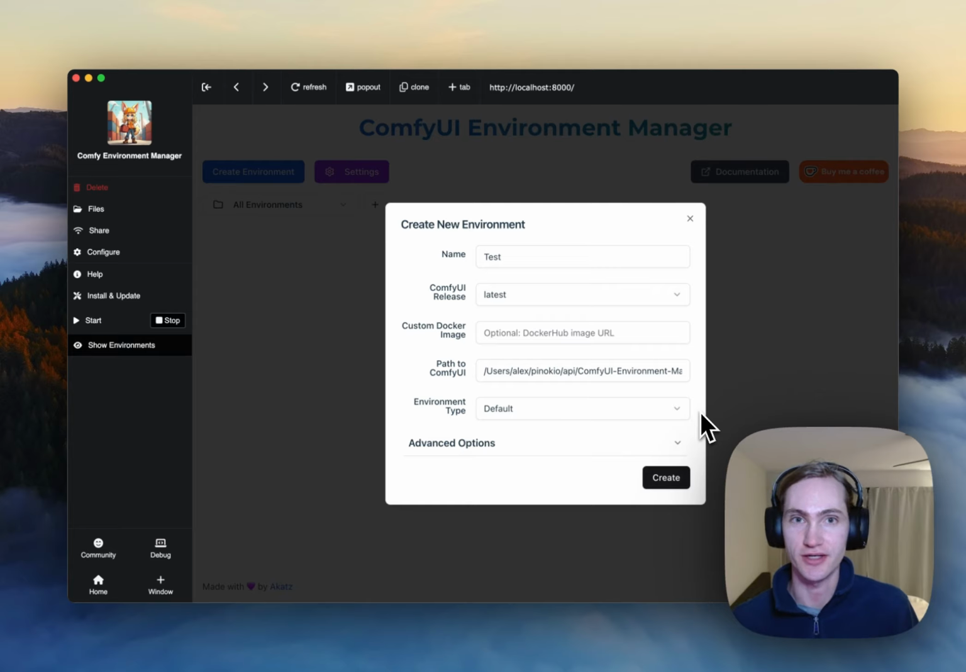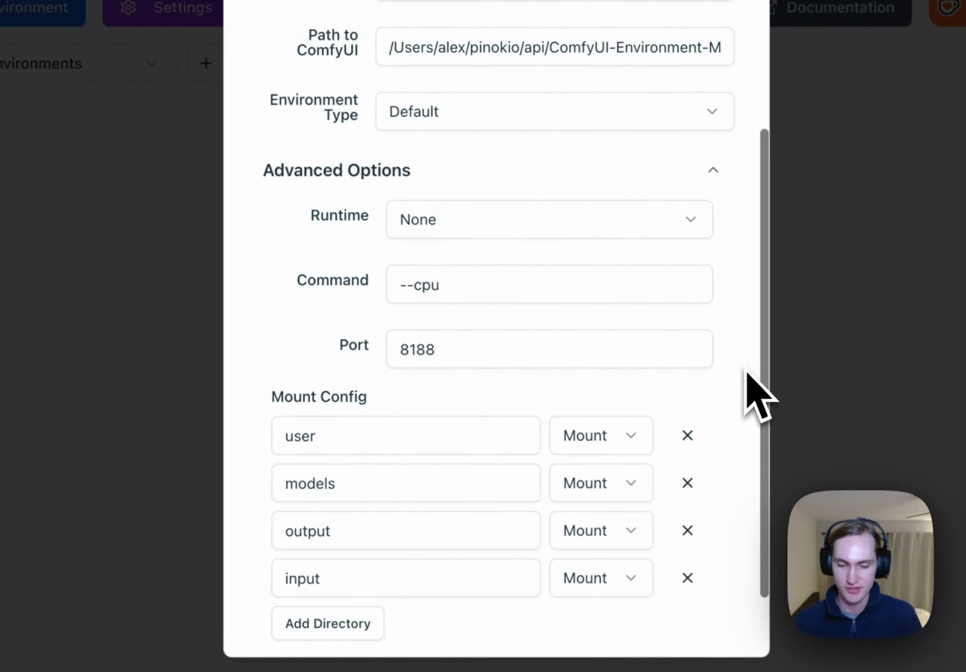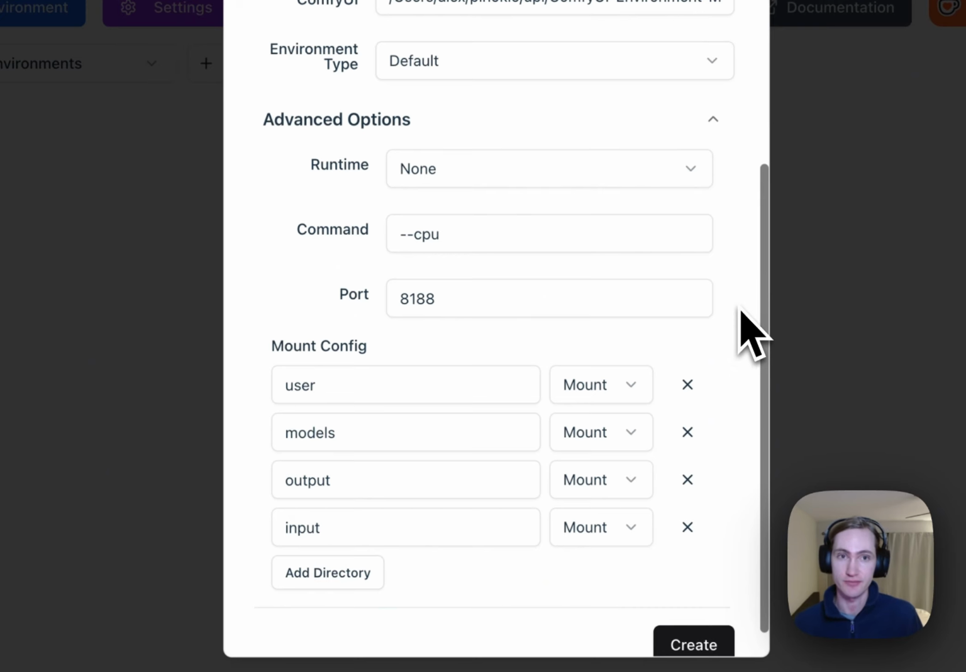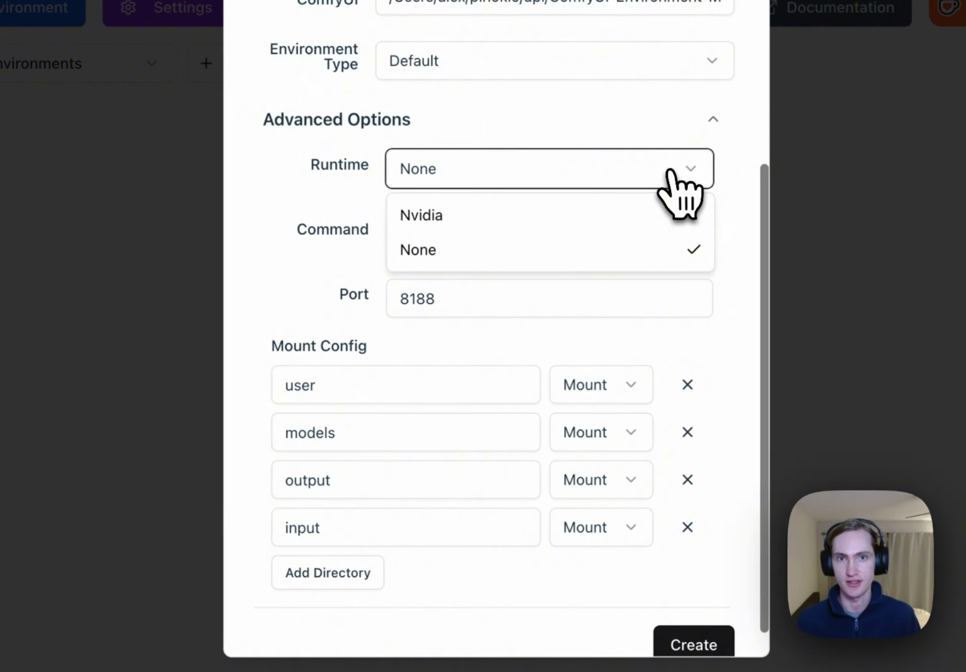Now let's take a look at the advanced options menu. Starting off, we have the runtime, which is currently either NVIDIA or none. If you have an NVIDIA card and are running on Linux or Windows, you should leave this to NVIDIA so that the container can make use of your GPU. In this case, I'm on a Mac, so I'm setting it to none so that it will allow me to run ComfyUI using the CPU instead.